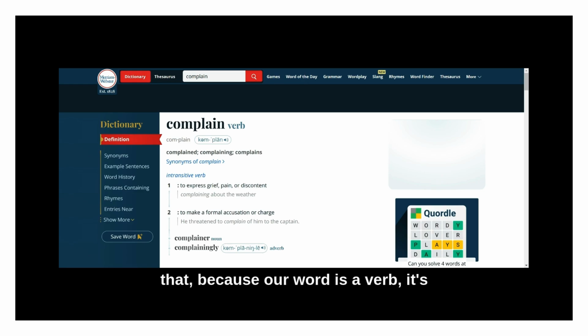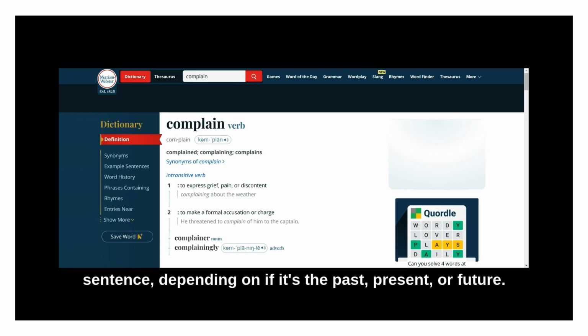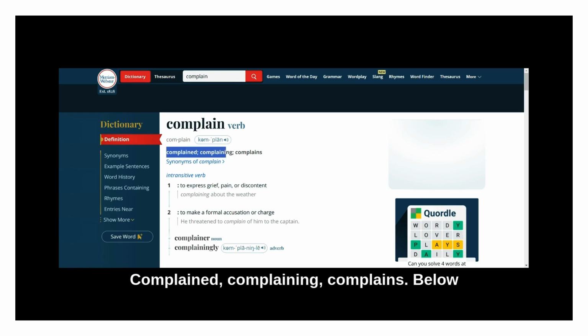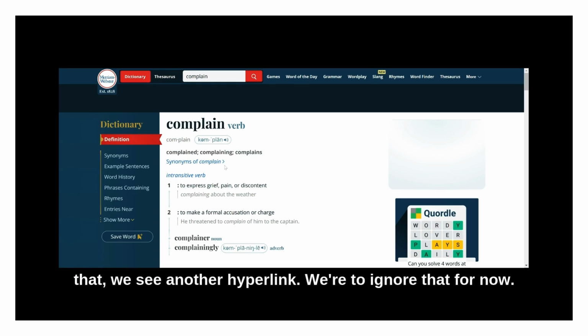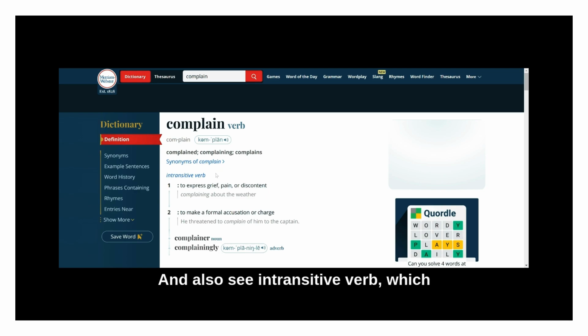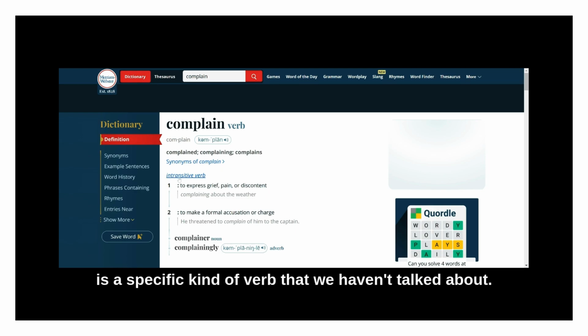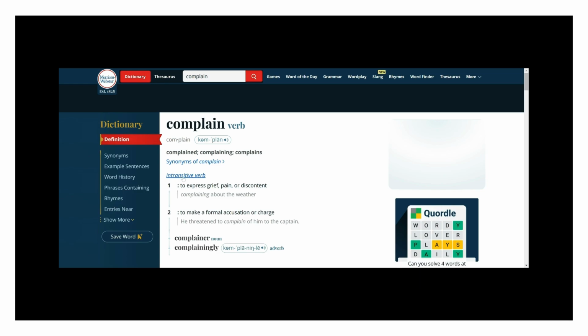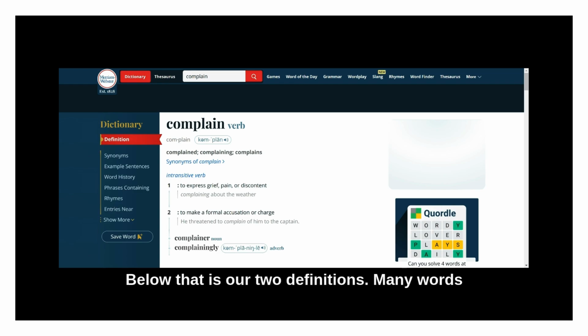Below that, because our word is a verb, it's showing the different ways we could use it in a sentence, depending on if it's the past, present, or future: complained, complaining, complains. Below that, we see another hyperlink. We're going to ignore that for now. And we also see intransitive verb, which is a specific kind of verb that we haven't talked about. Below that are our two definitions.